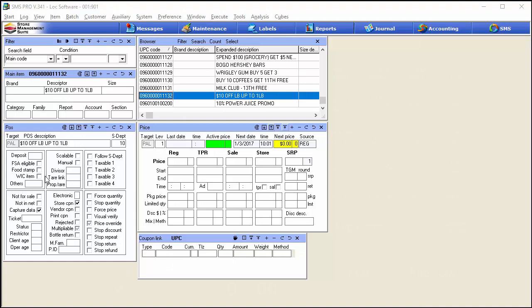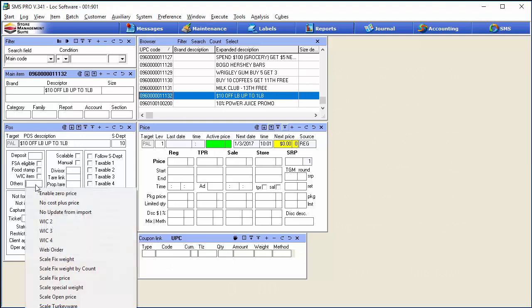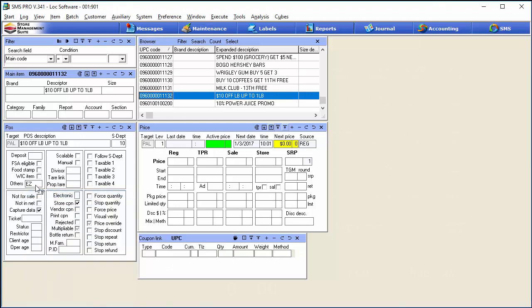So let's hop over here to our POS table, and we know that we have to come down to the others table on a coupon and enable zero price. That's a review thing as well. I went ahead and put store coupon. That's already in here.